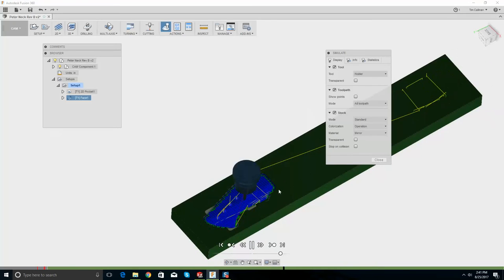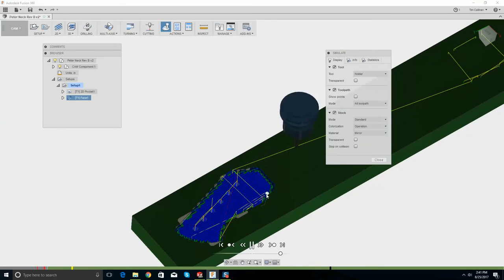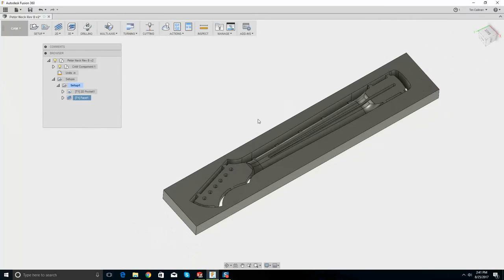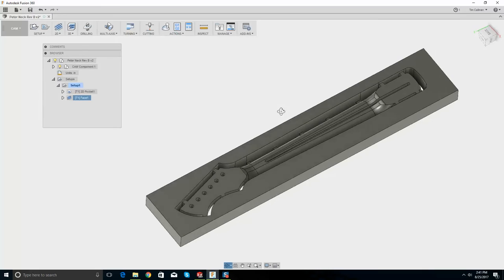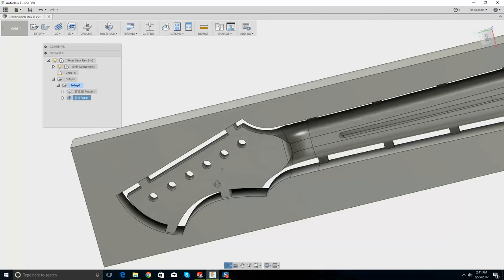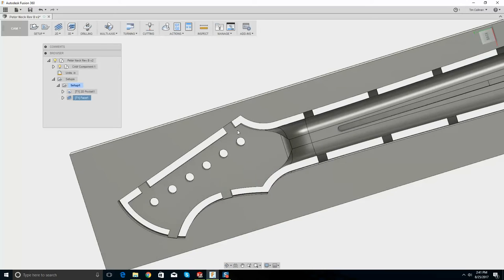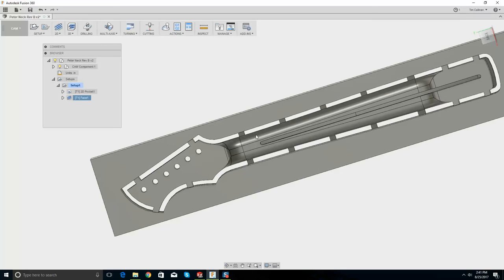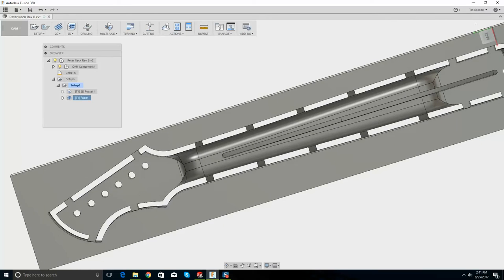So these are 2D operations I'm doing. 2D, okay. Good for pockets, holes. You can do an awful lot of damage with 2D operations. All right. What's the next thing? The next thing, I feel like I want to do a contour. All right. And I'm going to contour out all of this.